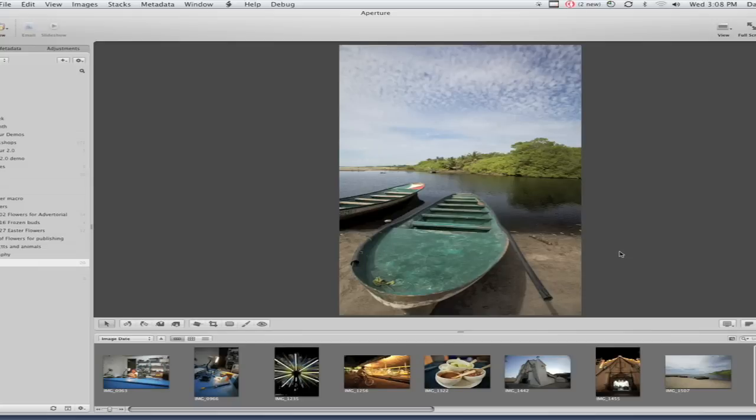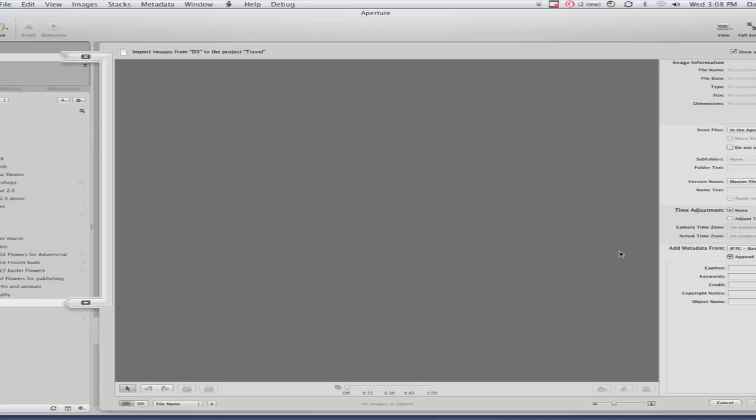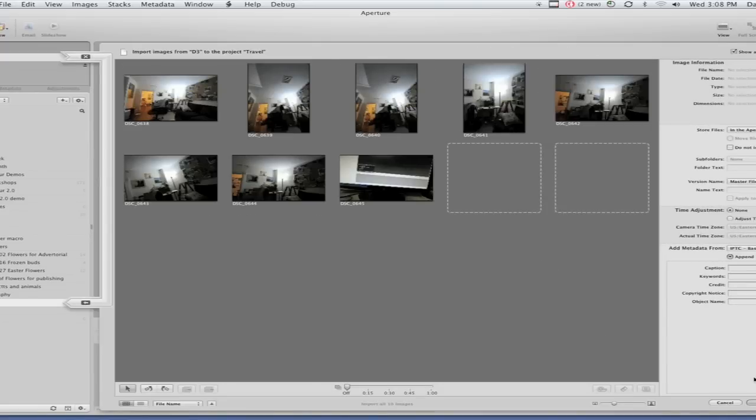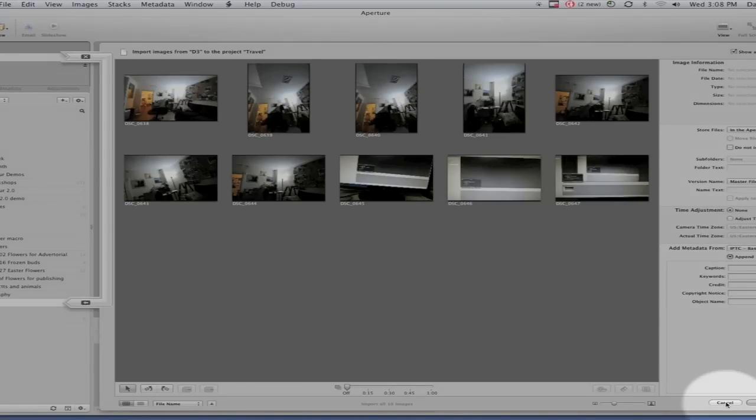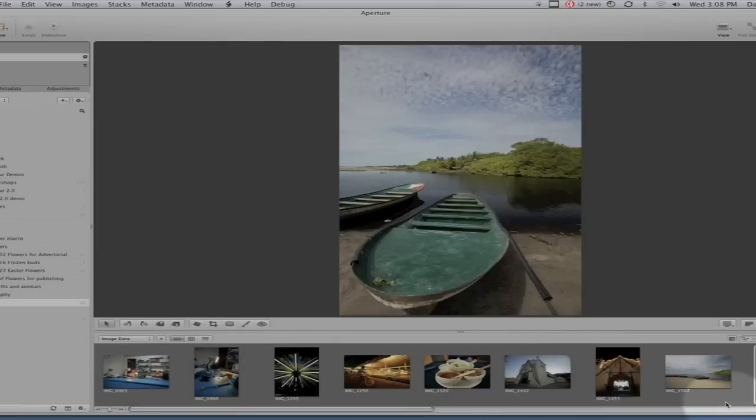First thing we're going to want to do in order to tether our camera is obviously connect it. Now, anytime you connect a camera to Aperture and turn the camera on, Aperture sees it as a device that it can import from. So the first thing that's going to happen here is the import dialog box is going to come up. In order to shoot in tethered mode, we just need to cancel out of that. So I'm just going to go down to the cancel button, and I'm going to click that to get out of the import dialog box.